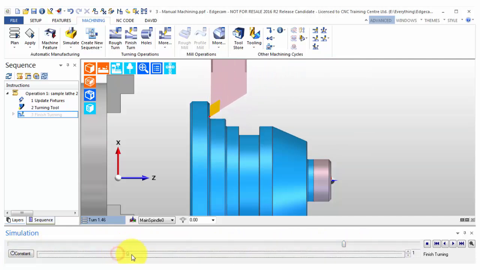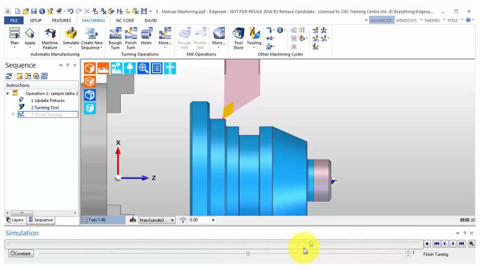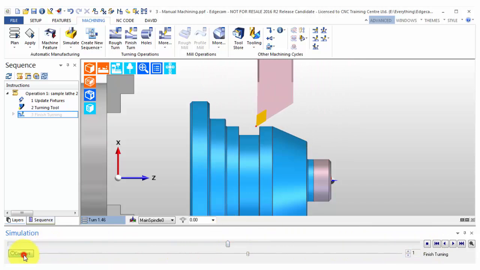And the bottom one there is your simulation speed, and effectively it's using the feeds and speeds that you've actually put into the program. But if you press this constant one, then it will use a constant speed, so everything that you do will then be the same. So if I simulate that again, you'll be able to see it going around that shape. And if you look at this number here, you can make it twice as fast, or even like 4 times as fast.